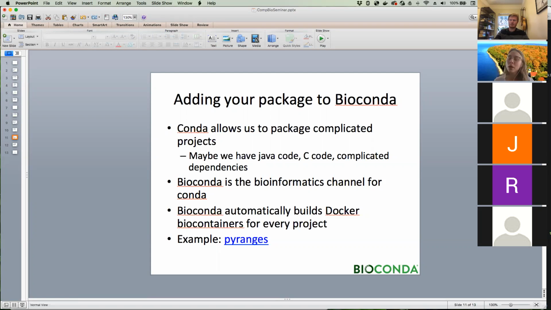We're not gonna put our package on Bioconda today, just because it's managed by people like you and me, and I didn't wanna waste their time on a test tutorial. But what we will do today is just look at an example that has a very simple Bioconda package online that we can use as a template in the future. And this tool is called PyRanges.